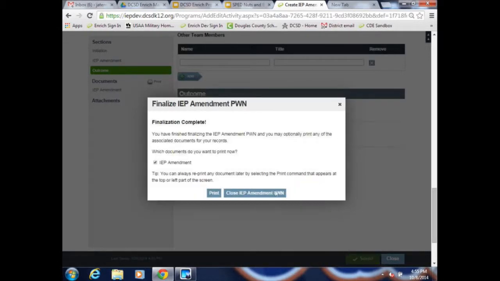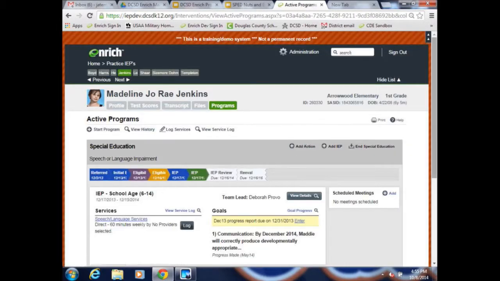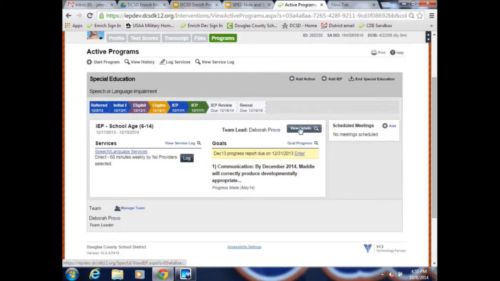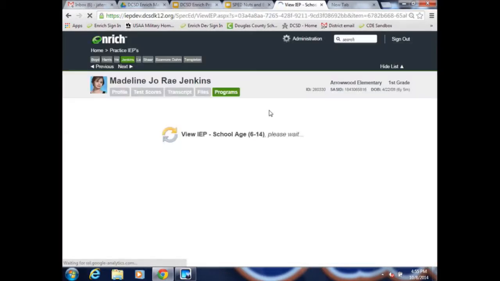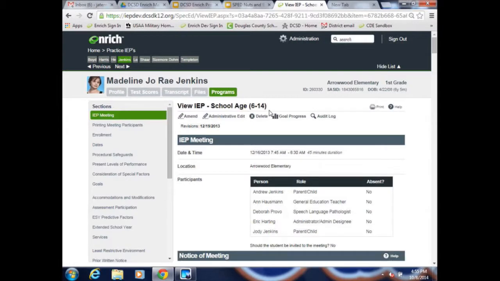Then what I do after I'm there, now I'm going to go back to the actual IEP itself and make my physical change. So I go into View Details to open the IEP. And what will pop up is two choices I have at the top. We kind of talked about this. What's the difference between amend and admin edit? Everybody remember? Andy? She's got a mic.